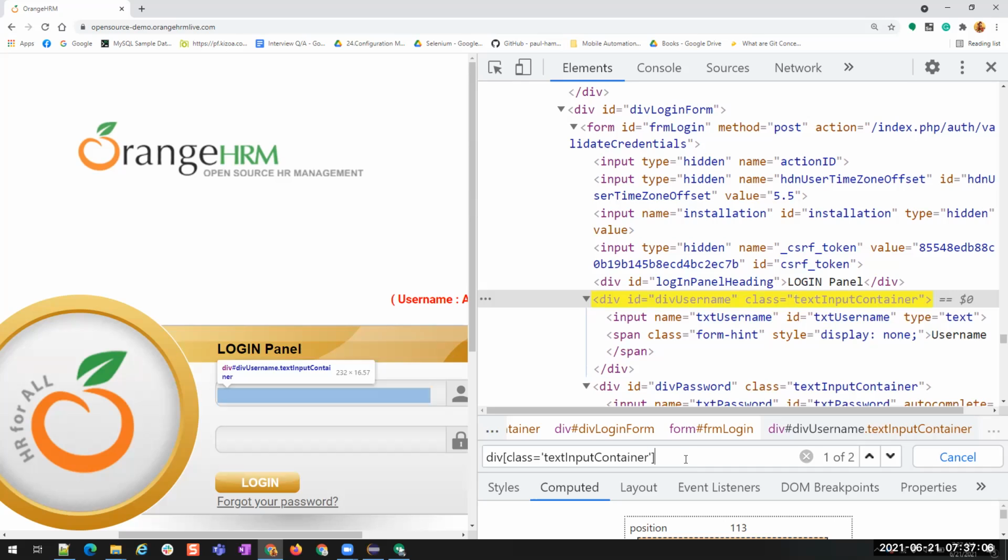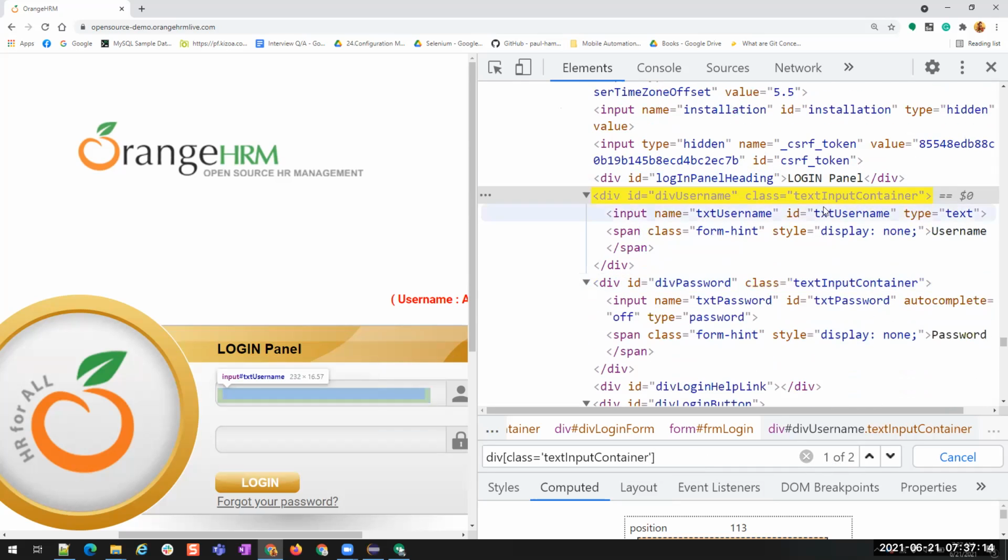Right? This is one way that I can find an element. I am finding two elements because for username and password, it has the same style. Okay, this is one way to find an element using its class attribute. But to find an element using a class, we have a shorthand notation.